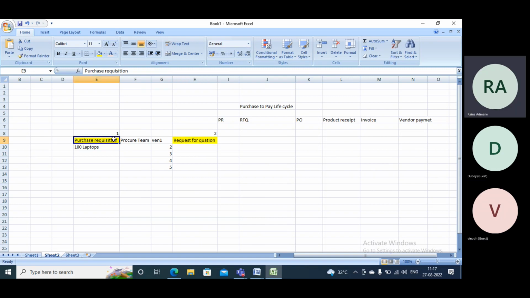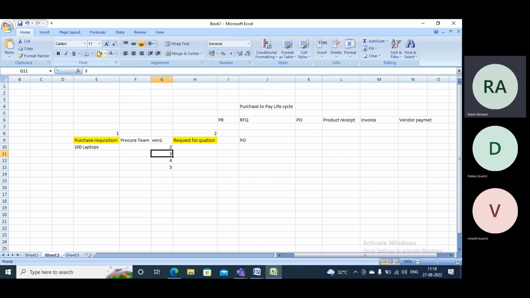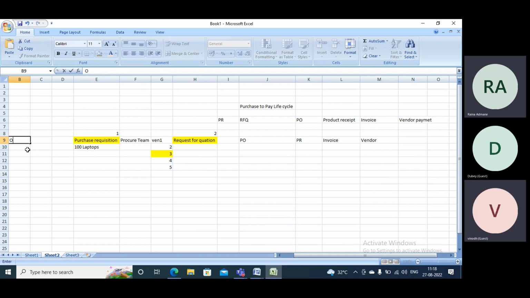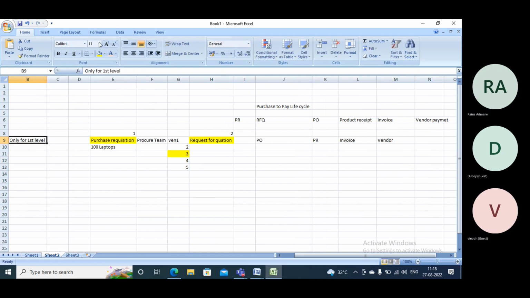On the basis of the purchase requisition and the request for quotation, we will create the PO. Suppose we have confirmed vendor 3, and on the basis of vendor 3 we will create one PO. After that, we'll create the product receipt, invoicing, and vendor payment. This is the same process, but it is only for the first level, not the advanced level.